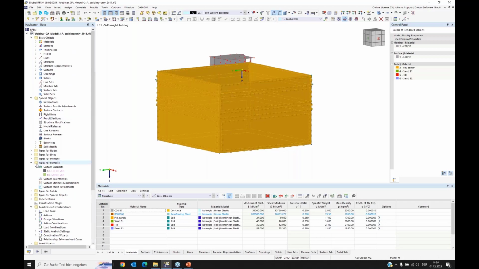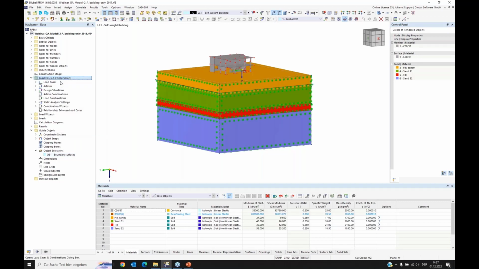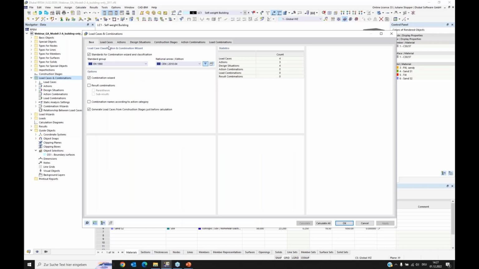Okay, now I want to go on. We defined the structure of the soil. We have our building, we have the geometrical boundary conditions. Now we need the load conditions. For this, we go to the dialog for load cases and combinations.